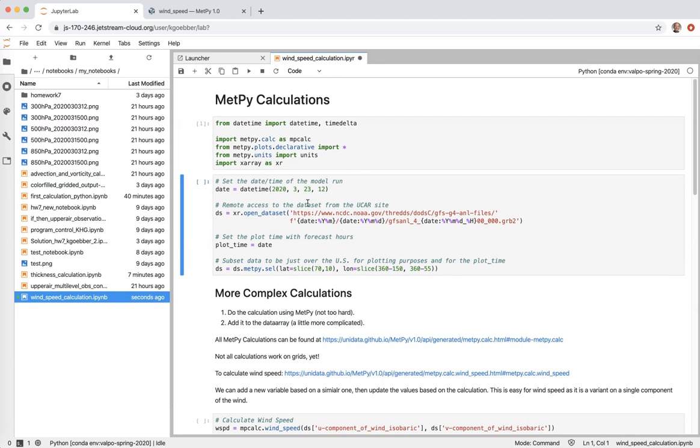In this next cell, we're going to go ahead and read in some data. We're still reading in GFS data here, but we've changed the source. The source is now NCDC, and we are looking at the GFS analysis files. The GFS analysis files only have the model initialization time, and so this is great because that means there is exactly one time available within this file. That will make some of our calculations easier, and we won't have to subset for time.